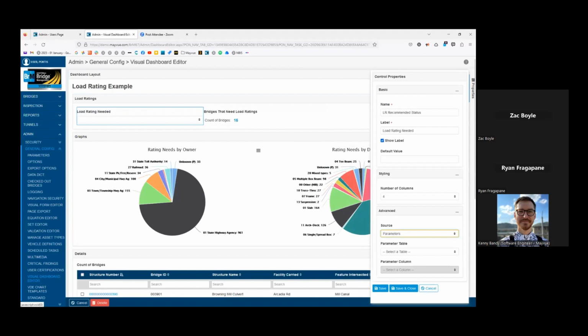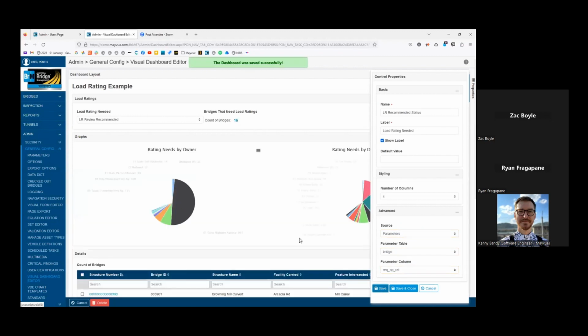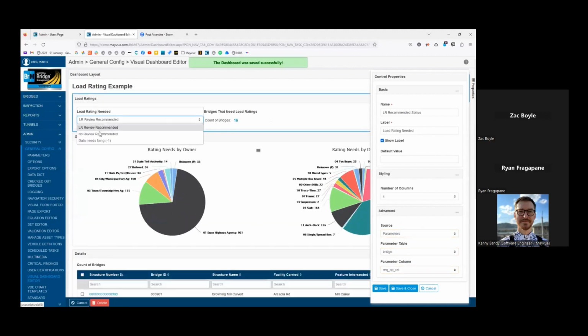For this example, load rating review recommended doesn't come with parameters by default, but I went and created some parameters for it that are just a parameter for 0 and for 1 so that it would show up with what I needed. That's not going to affect inspection at all because in inspection, it's just a checkbox. So there's a 0 and a 1, doesn't need parameters. So I'm going to use the parameters that I created for this one. So now I've got load rating review recommended or no review recommended, or if there's negative ones, then it's data that needs fixing. Okay.